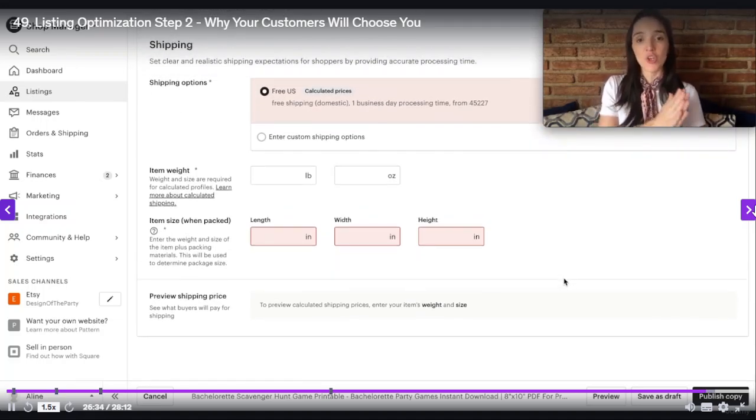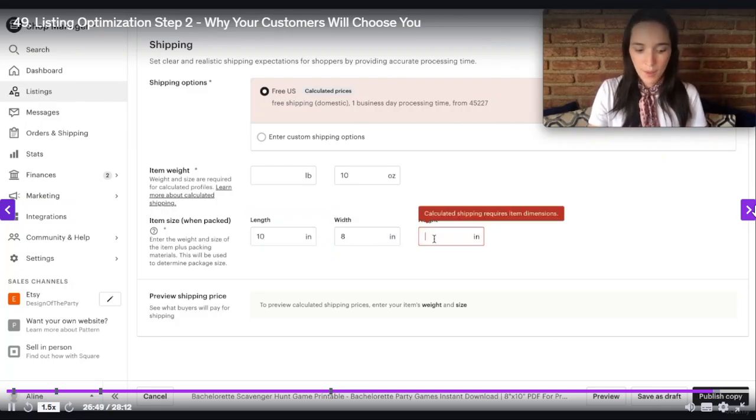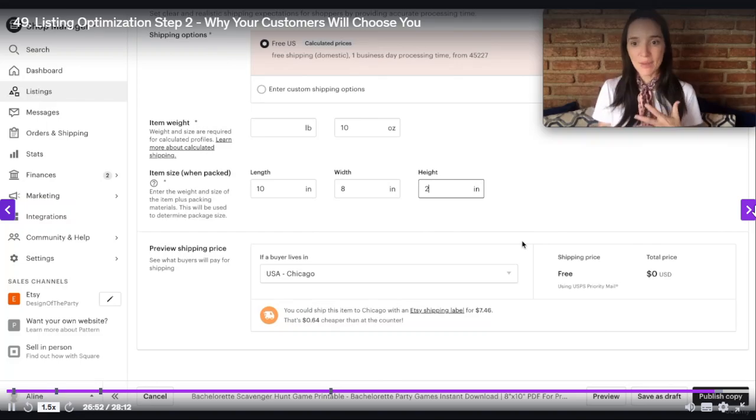And then you can use that on your profit calculator to make sure that you're going to be profitable, especially if you're going to be offering free shipping for your product. So let's say that my item weight is going to be 10 by 8 by 2 inches. And you can see here, you can start getting estimated prices.